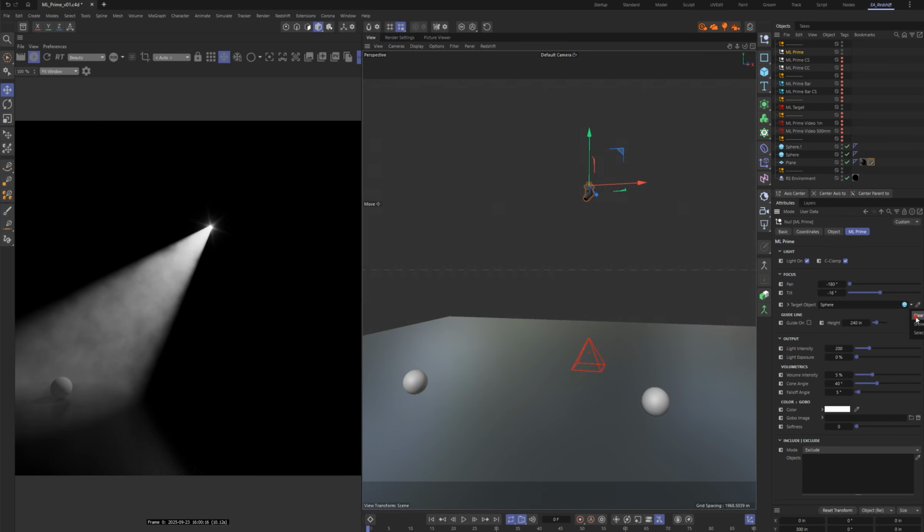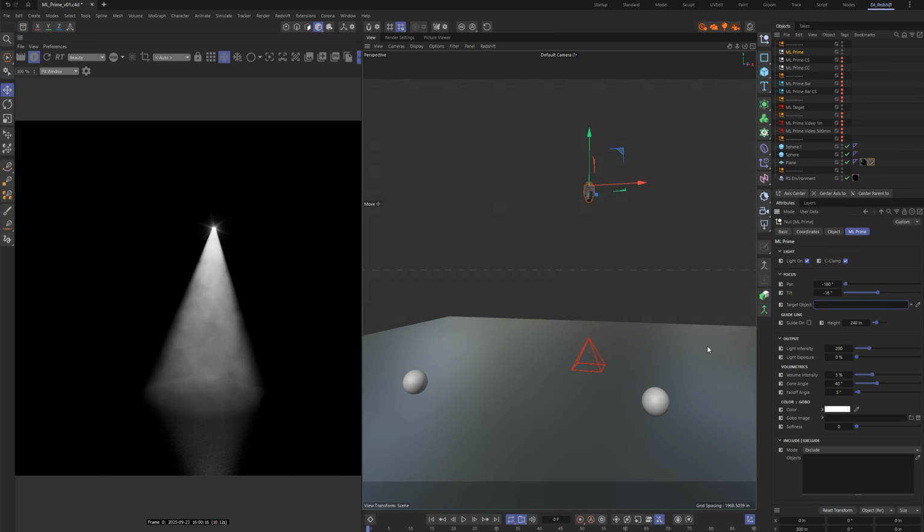Now, there isn't always a really clear piece of geometry you want to follow, or if you want multiple lights to follow one thing that's maybe floating in space.